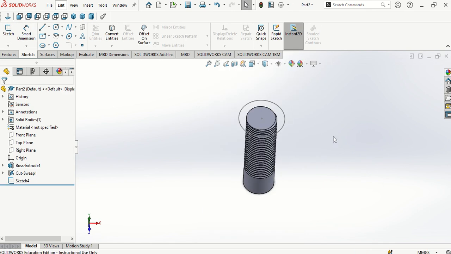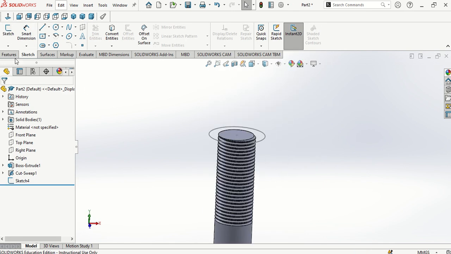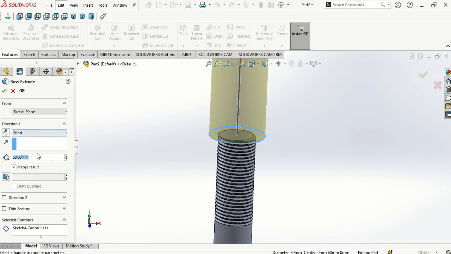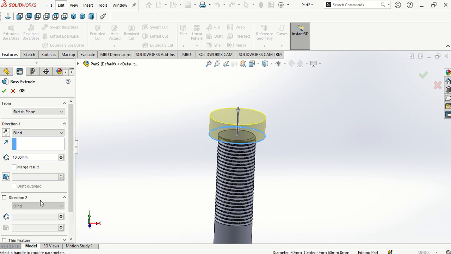And what I'll do now is extrude it in two directions. So imagine this is going to be a screw cap, so extrude boss base, and I'm going to go two directions. So I'm going to go 10 millimeters up and I'm going to go down. I'm not going to merge result, by the way, definitely do not merge result. And in the second direction, I'm going to come down maybe 30.